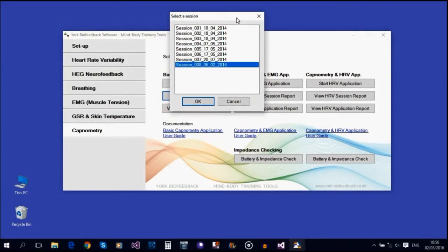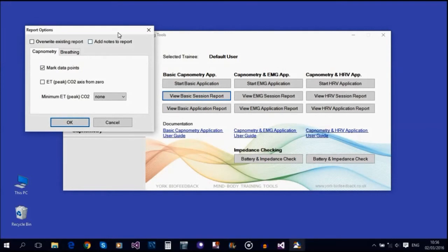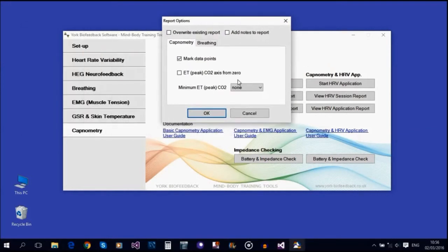First thing I get is a dialogue offering me to select a session. So the software automatically names each session, giving it a number and a date for the session. So I'm just going to pick one, click OK. And now I get another dialogue, this time for report options. So it's much the same as what we've seen before with other applications in the suite.